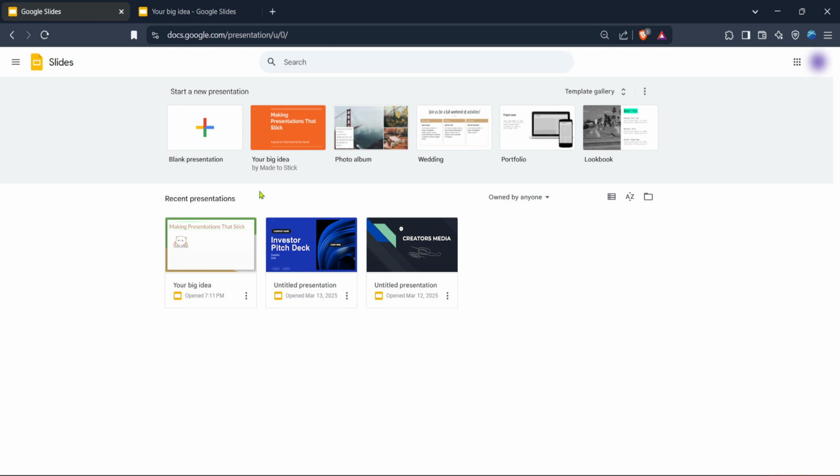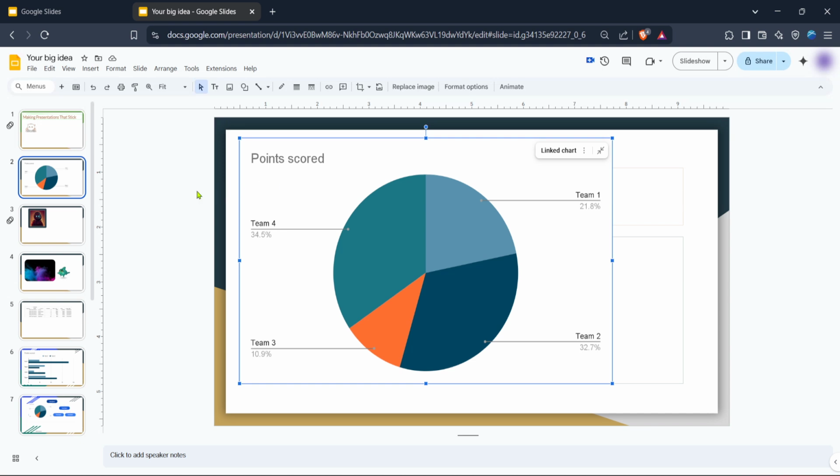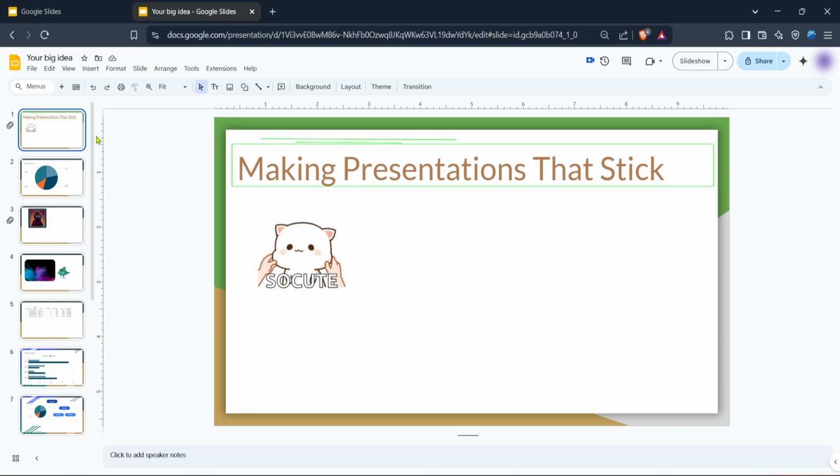Now that you have your presentation open and ready to go, let's proceed to the next step, which involves adjusting the layout settings. First, navigate to the top menu bar and click on File. From the drop-down menu that appears, look for Page Setup and click on it. This will open the page setup window where you can change the orientation of your slides.